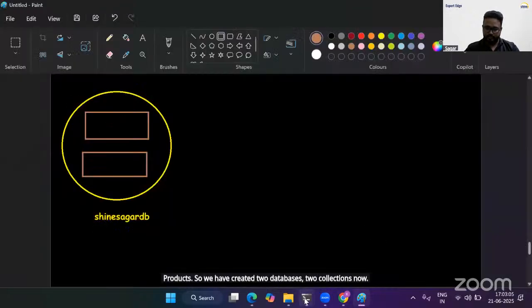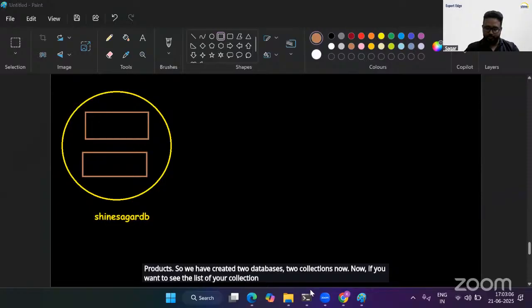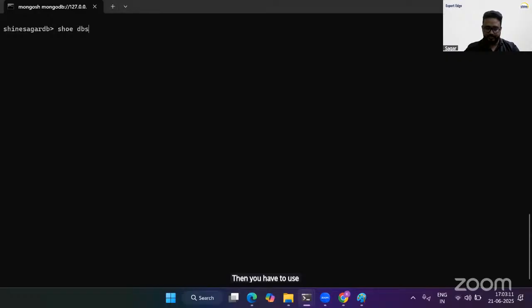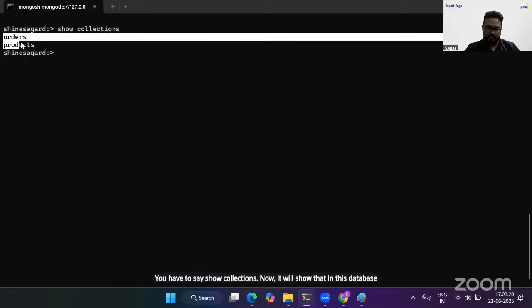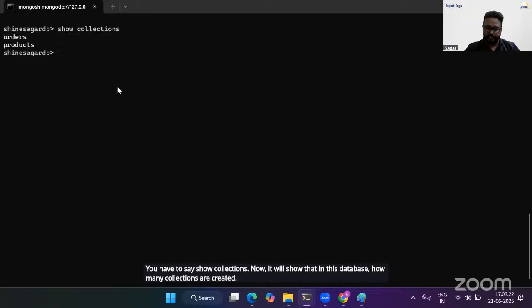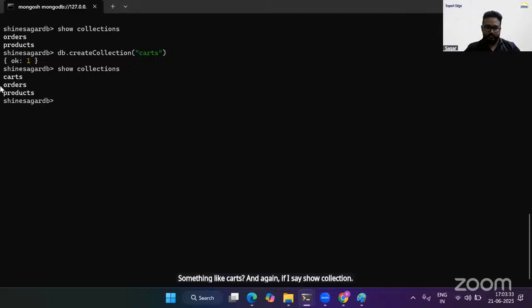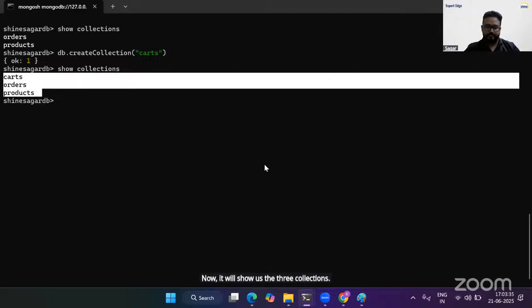Now, if you want to see the list of collections in your database, how many collections you have, you have to use show collections. It will show how many collections are created in this database. If I create one more collection called carts, and again say show collections, now it will show us the 3 collections.